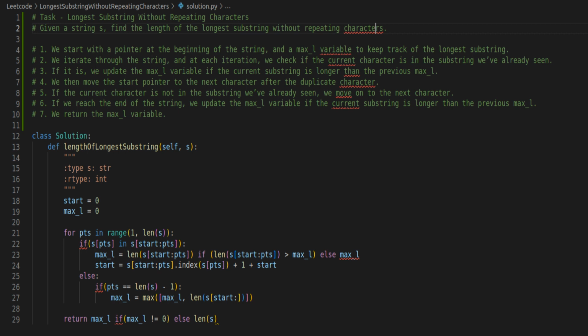We then move the start pointer to the next character after the duplicate character. If the current character is not in the substring we've already seen, we move on to the next character. If we reach the end of the string, we update the max_L variable which we created in the first substring. If the first substring is longer than the previous max_L, we return the max_L variable.